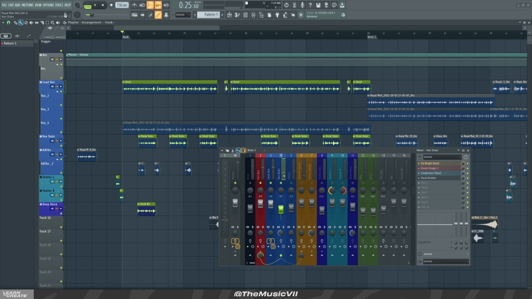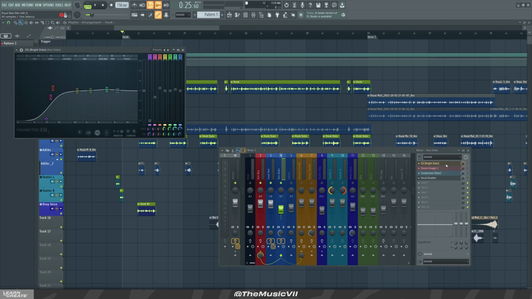So you can see how the vocal dubs are kind of being overshadowed by the lead vocal there. So we needed to add effects. So now if we enable the effects on the vocal dubs by pressing this button, and then we're going to disable these effects one by one so I can show you the effects I added. So the first thing I added was an EQ, okay?